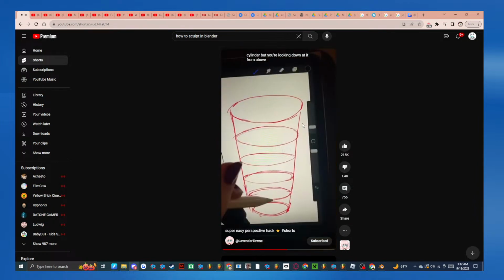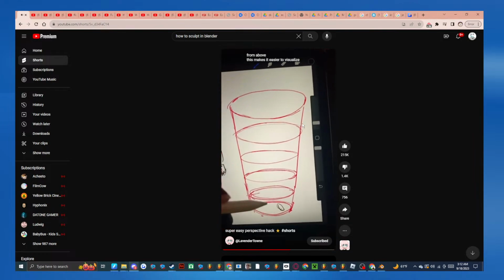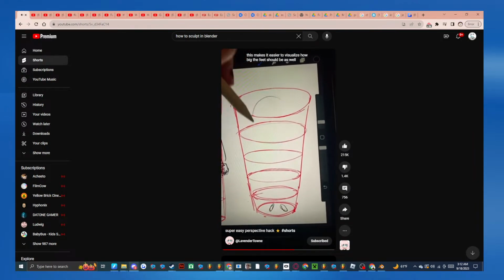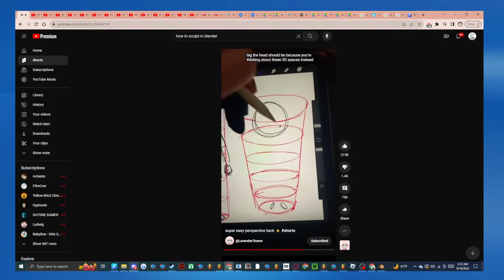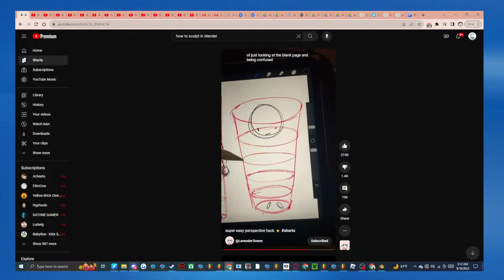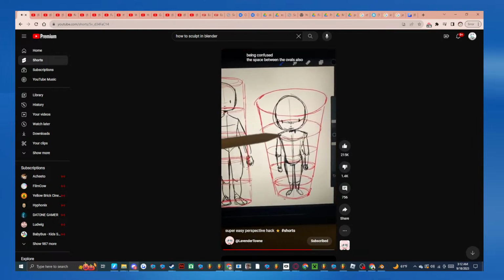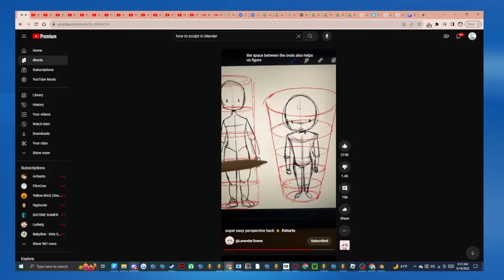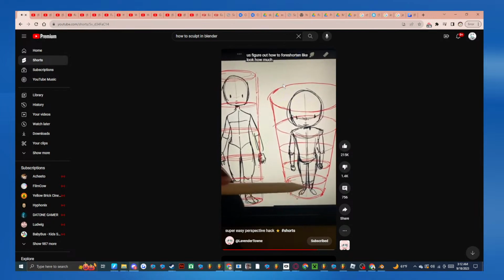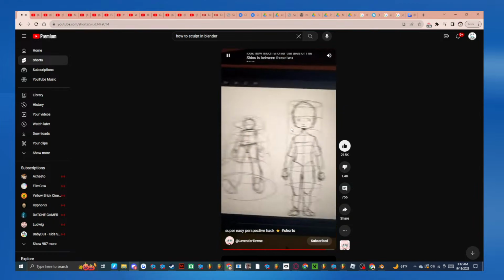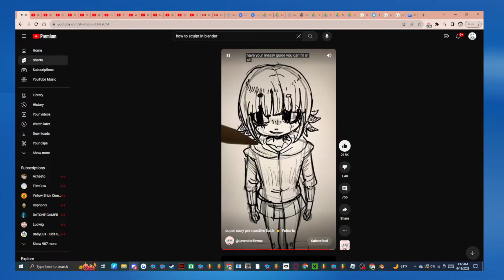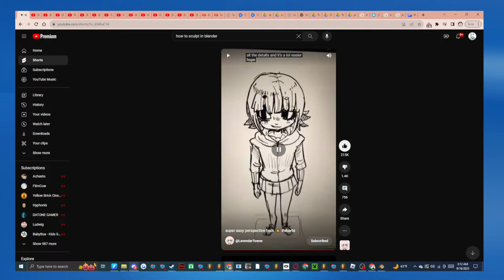What if I really want to exaggerate it? This makes it easier to visualize how big the feet should be, as well as how big the head should be, because you're thinking about these 3D spaces instead of just looking at the blank page and being confused. The space between the ovals also helps. Okay, that's actually really good. To foreshorten, look how much shorter the area elevation is between these two. That's a really good tip. Once you have your messy guide, you can fill in all the details, and it's a lot easier. Wow. Yeah. It's really cool.